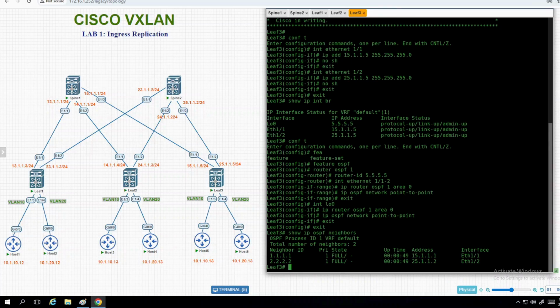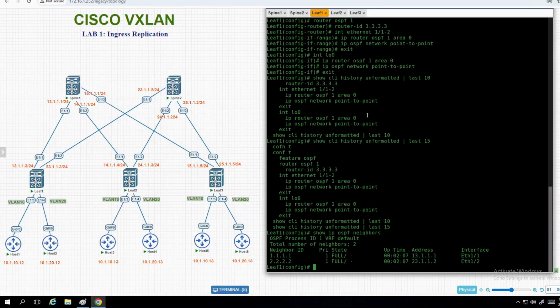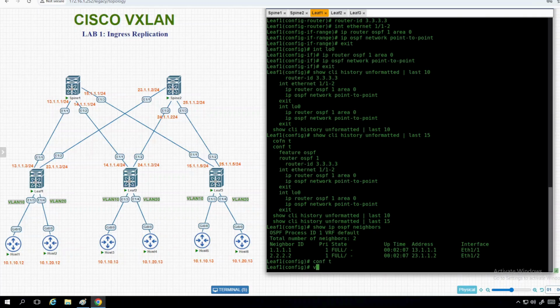Okay. So now we have completed the configuration for the OSPF. Now we need to create the VLAN. So in our scenario, I'm going to create VLAN 10 and VLAN 20. And once we have created the VLANs, we need to attach those VLANs to the VNI. Okay. So let's first create the VLAN.